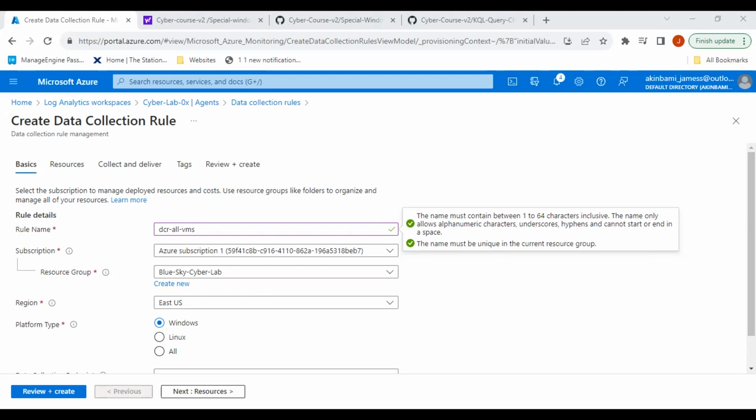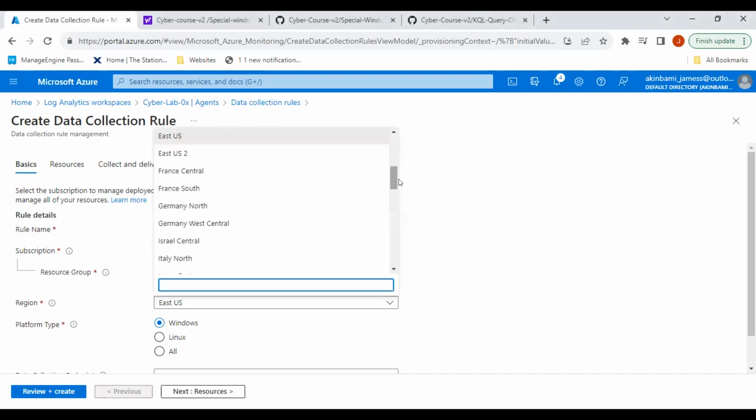So for the rule name, I'm using this one. You guys can use the same thing as well. Your subscription is going to be automatically populated. For region, please choose your correct region. I'm using UK South, I believe.